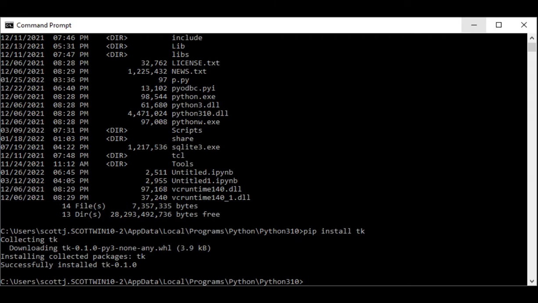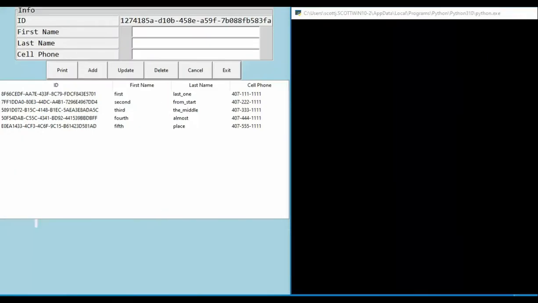This application requires the package tk. Notice that we say pip install tk. It will download and install it on your local computer. Before we dive into the source code, let's look at the program, look at the features, and see if this is something you want to learn.